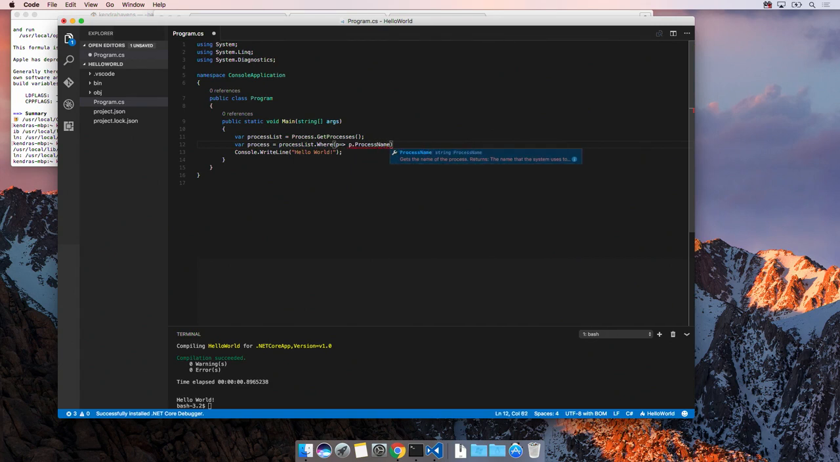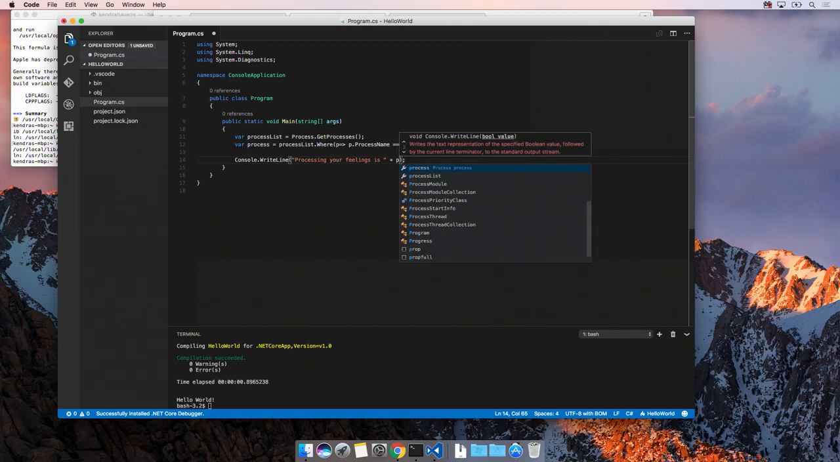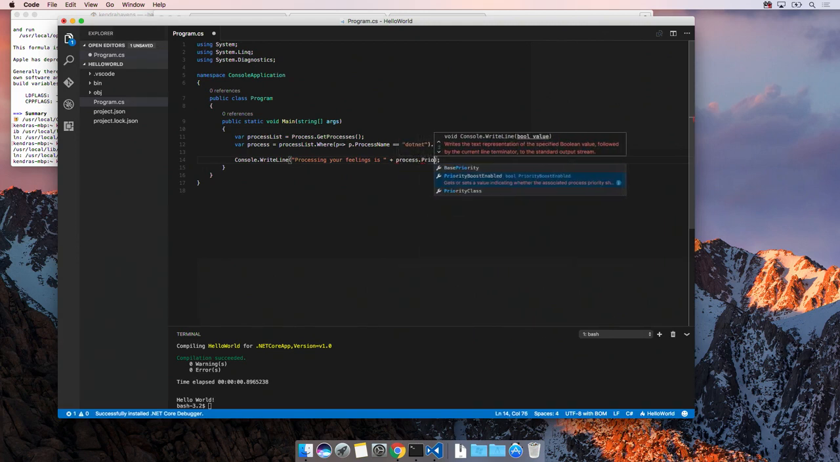And let's go ahead and select the process name that equals dotnet. And we'll add it into p with a lambda, because people love lambdas. And the Where query returns an IEnumerable, so I'll take the first one out of that query. And I'll print a process attribute out to the console.